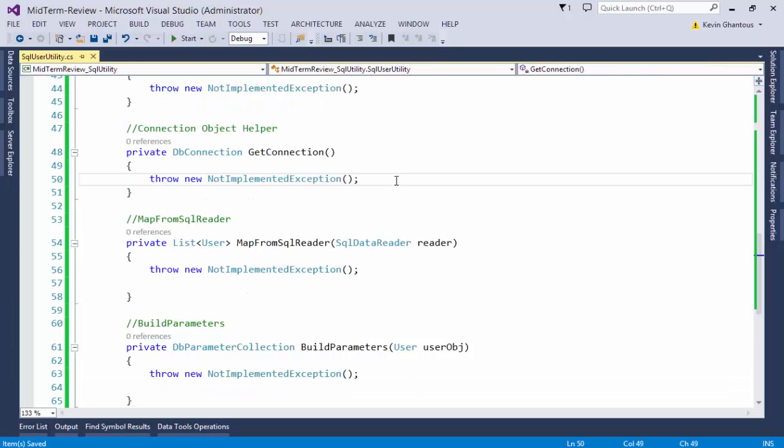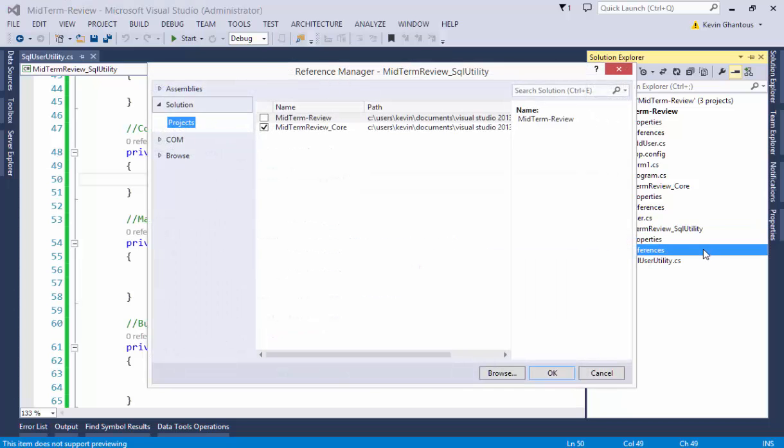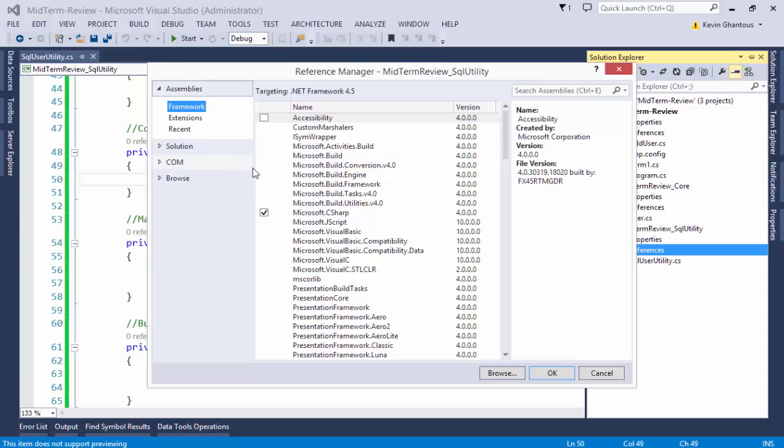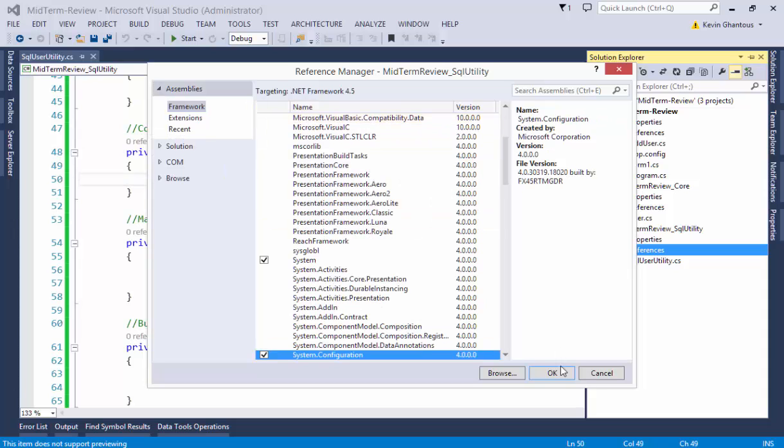So let's start with get connection. Before we do that, though, we need to actually bring in that connection manager, that system.configuration library. So we'll right-click references, add reference. I'm doing this to the SQL utility, assemblies, and I'm going to do system.configuration.